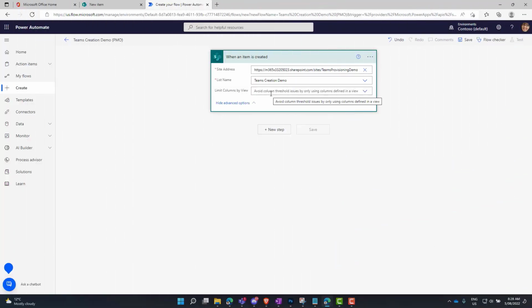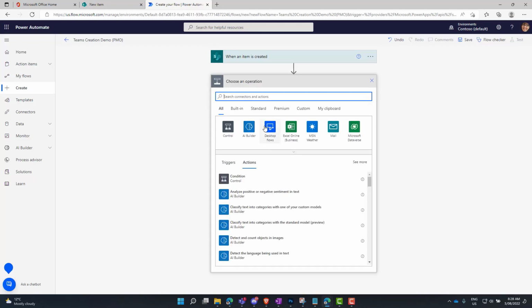We are good to go. We could limit the columns by view as well if we wanted to, but for the purposes here, we won't go down that path. The next step is actually creating a task, is creating the team.